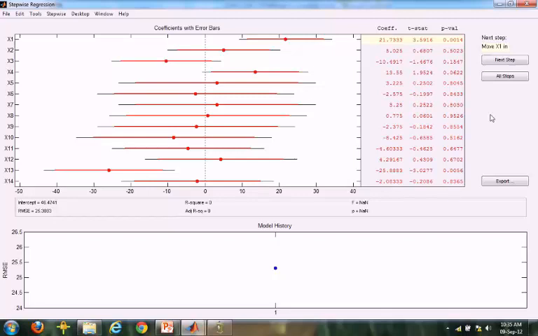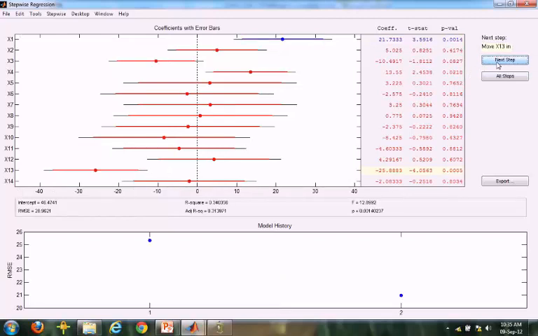If I want to be lazy, I can just press this all steps and then it will do everything automatically. So I will not do that. I will just go step by step to demonstrate it. So I'll just press on next step, and what happens is it moves x1 in. The moment it moves x1 in, you can see it is in blue color. And the RMSE value has now come from 25.3 or whatever we saw to about 20.96. So there is a significant drop in RMSE, which is good.